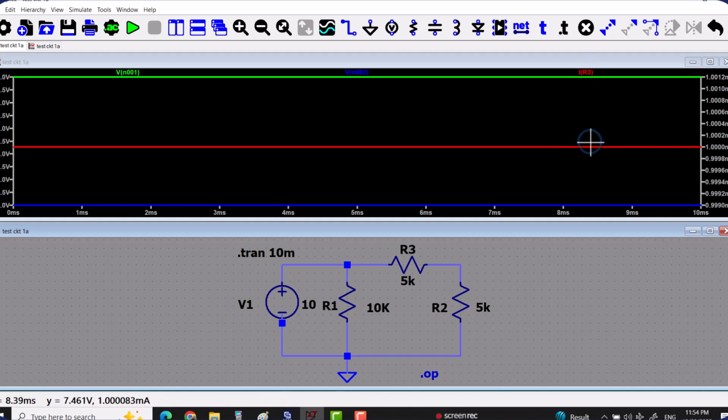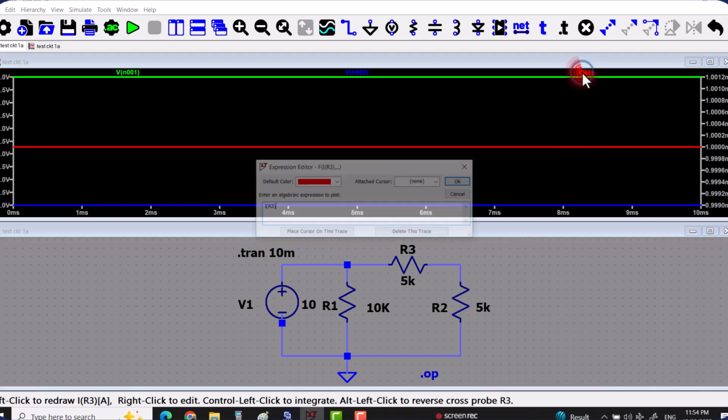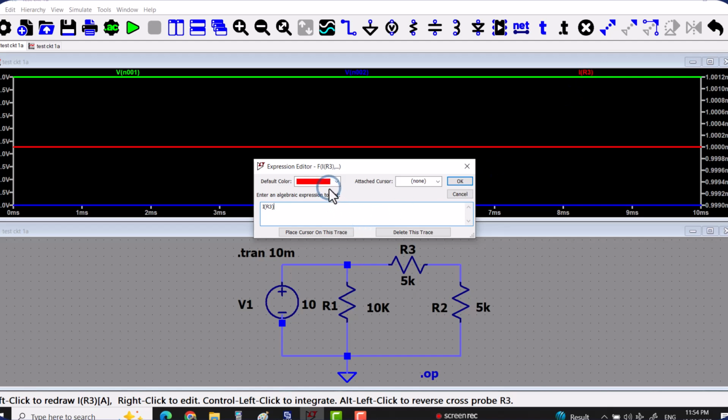If I click this trace, you can right click it. You can see its name. You can change its color. You can add something to the cursor, first, second, whatever. You can also delete this trace. The graph is known as a trace in LTspice. The name for the graph is actually a trace.